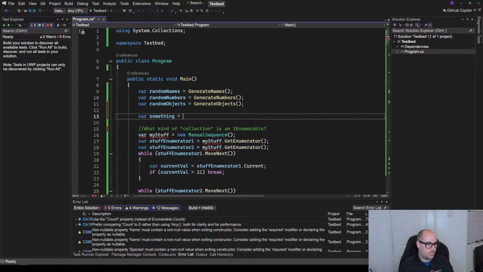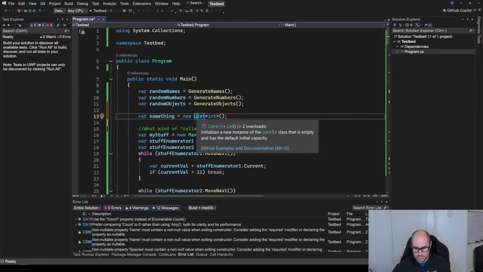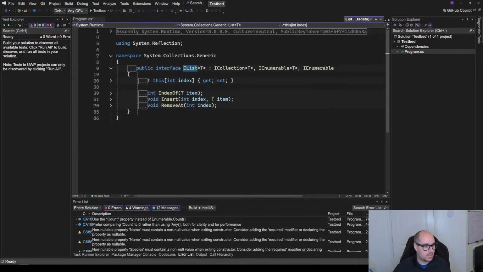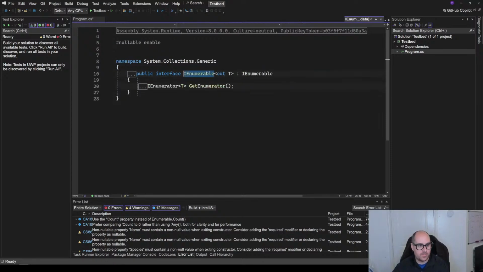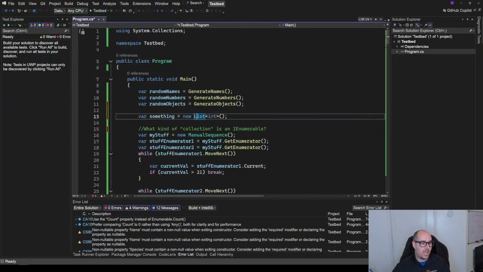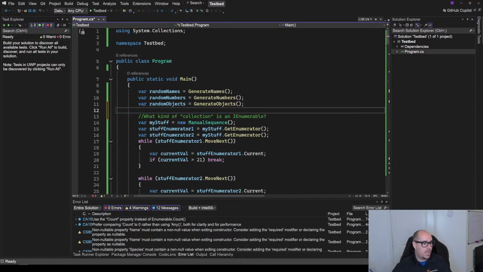var something equals new list. IList implements IEnumerable of T and IEnumerable. IEnumerable of T also implements IEnumerable. But yeah, so lists, arrays, and other types of collections like that in C# implement IEnumerable. Not all of them, but the vast majority of them. Also, some things are treated like IEnumerable.